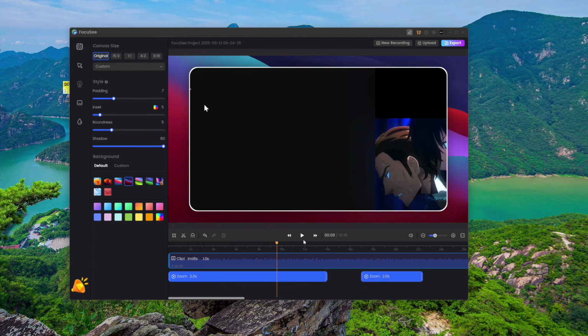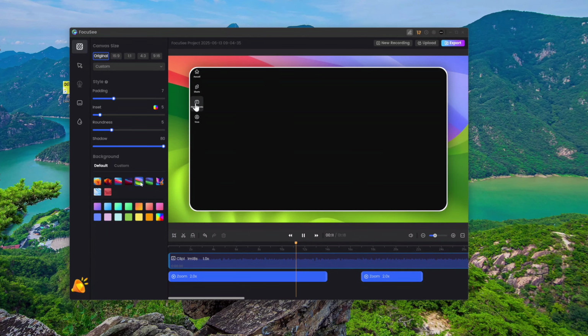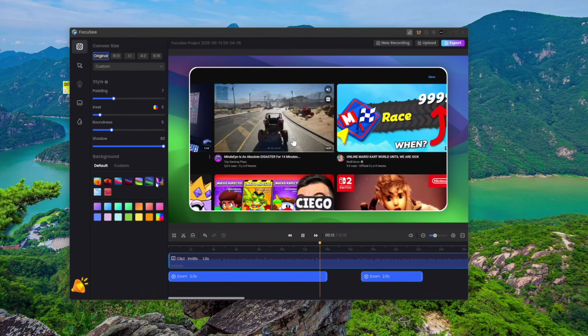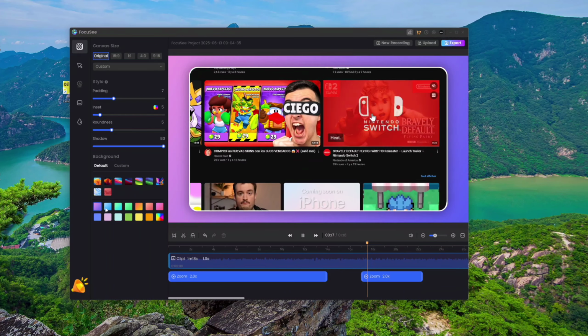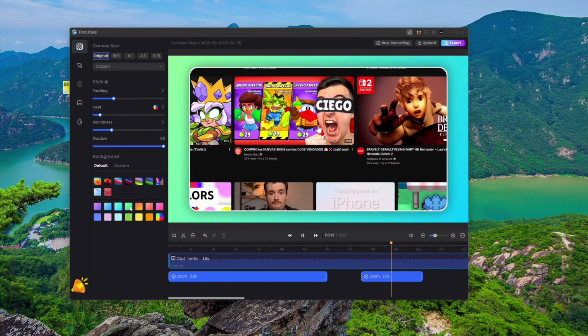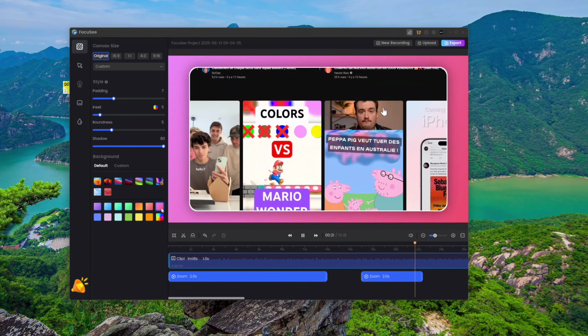Next up, backgrounds. Focusee ships with a bunch of ready-made options, but you can also stack multiple backgrounds or upload your own image, which is what I did. Perfect for dropping in a branded gradient, a company wallpaper, or any custom artwork.